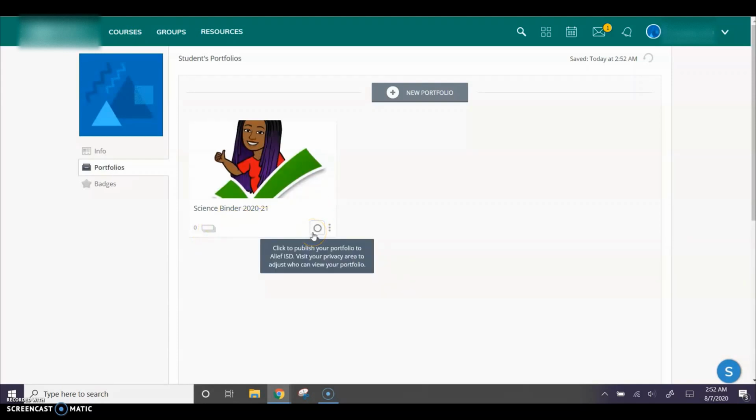This little button here is about publishing your portfolio. So students can make their portfolios visible to anybody who has access to their profile page. If I click on the button, my portfolio is now published, and any staff member or peer who is able to access my profile can also see what is in my portfolio. If I do not want it published, I can simply unclick it, and you can toggle back and forth at any point in time. You can make it published or unpublished.